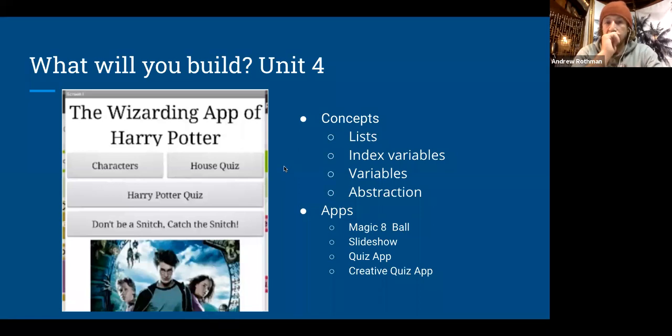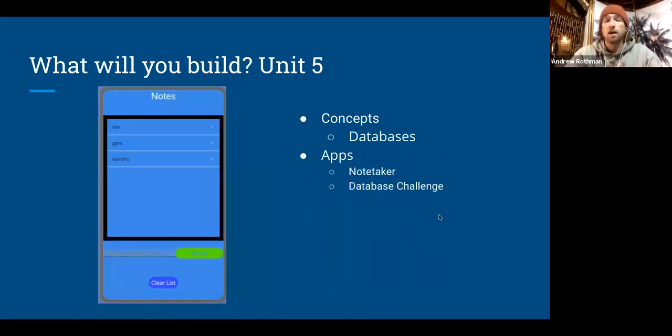We'll introduce another big unit focused on the idea of lists, which is a foundational data type, or data storage type, in computer science. You can store a bunch of data, and then how do you interact with it? So we'll build a series of apps where you're storing information in a list. And then we will end the course with databases, giving you an introduction to databases and how you can connect them to an app.